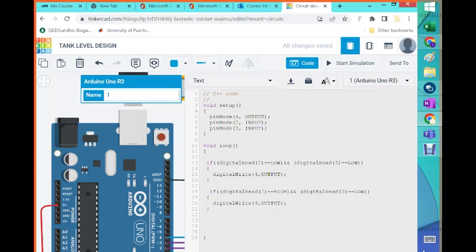Actually, I put output here. What should I say here? High. Yeah, pay attention. Stay on the ball. High. There we go. Now, copy. Third one. If digital read 2 equal high and digital read 3 equal high. If both high, then we want to turn off the pump. This should be low. That's perfect.